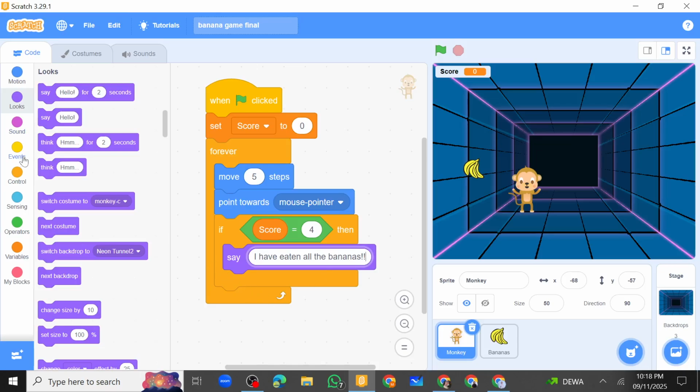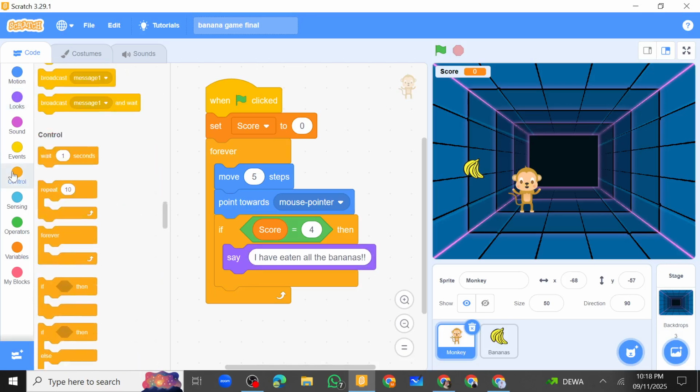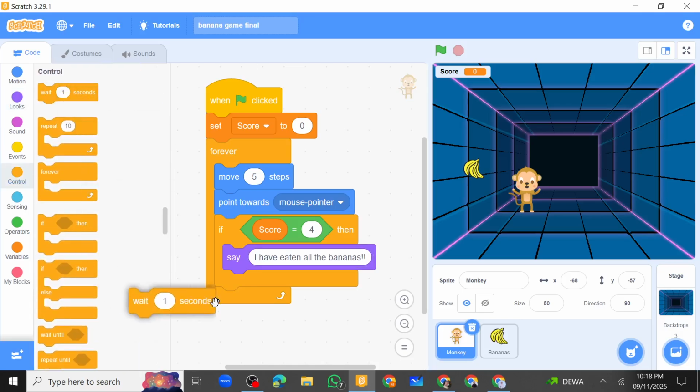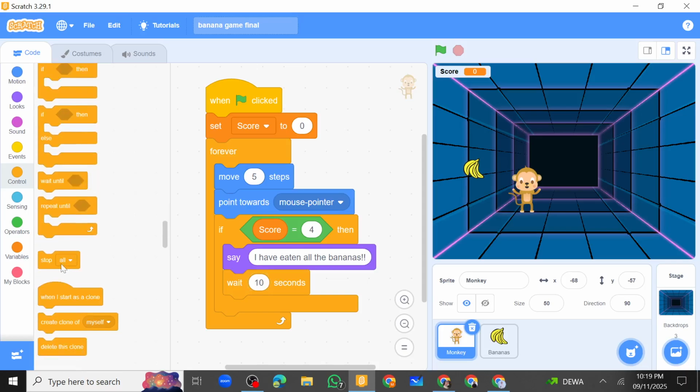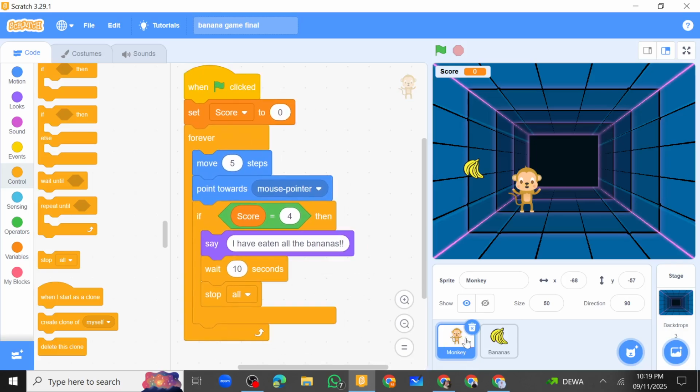After that, you have to go to the control and use the wait 1 second command, and instead of 1 second, just make it 10 seconds so that this message will be shown for 10 seconds. After that, you want everything to stop. So you have to go to the control again, and then here you can see that there is a stop all block which helps your program to stop. So this is all about your monkey sprite.